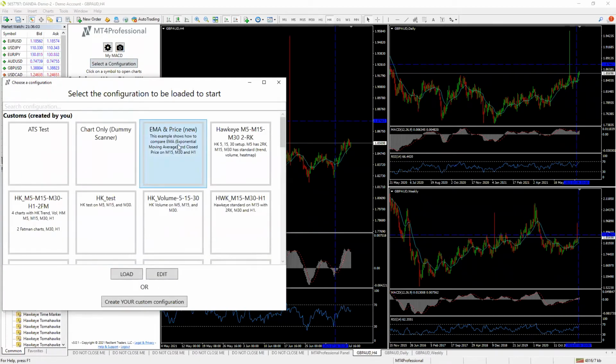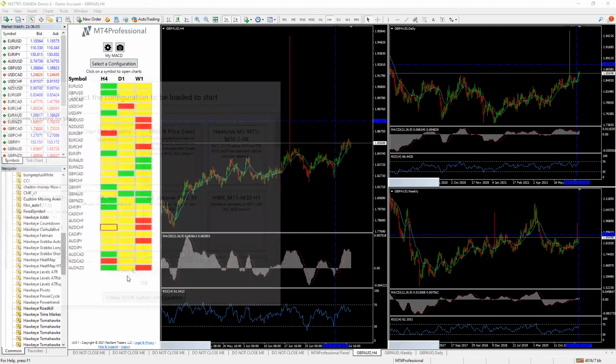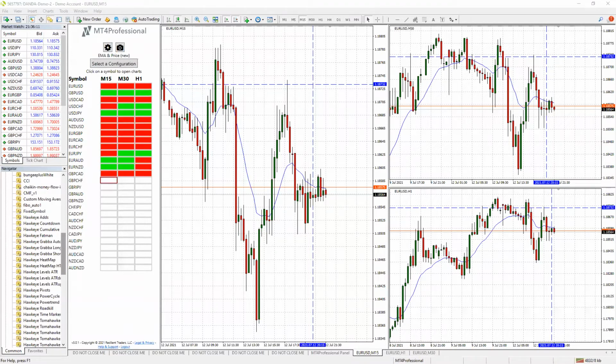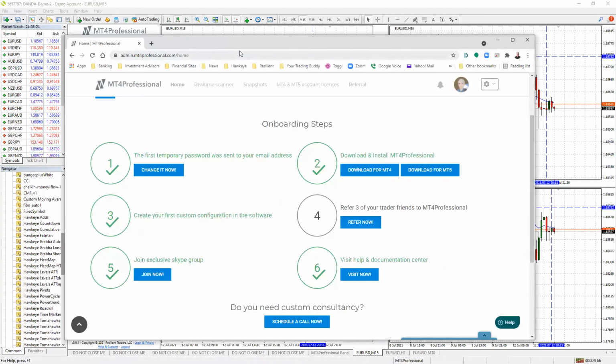Last but not least, I want to share with you the online setup and configurations. Now I'm going to pull up my browser and show you. This is the Chrome browser. So this represents your mobile device, your laptop, your iPad, or any other tablet that you're using. I'm currently logged into the MT4 Professional members area.